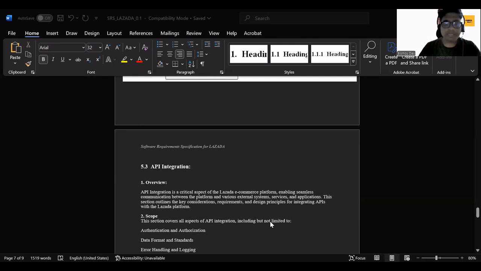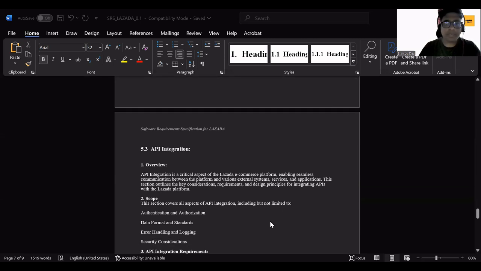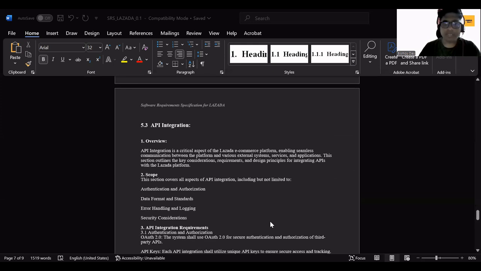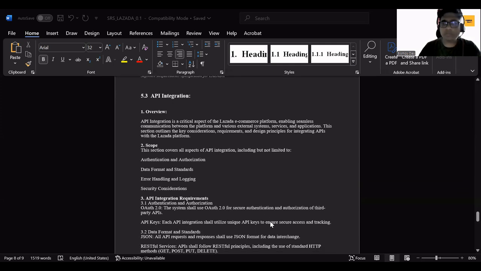Followed by this technical architecture diagram, we have the API integration section, where we mention what APIs are being used and what is in scope of the API. So basically, API integration is a critical aspect of the Lazada e-commerce platform. It enables seamless communication between the platform and various external systems, services, and applications. This section outlines the key considerations, requirements, and design principles for integrating APIs with the Lazada platform. When it comes to API, the main scope is authentication, authorization, data formatting and standards, error handling and logging, and also any security considerations.